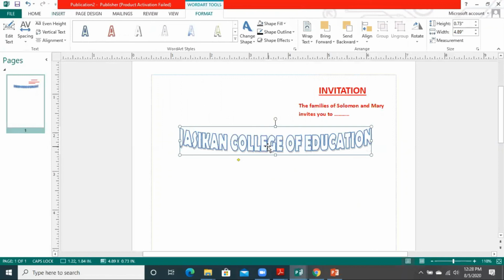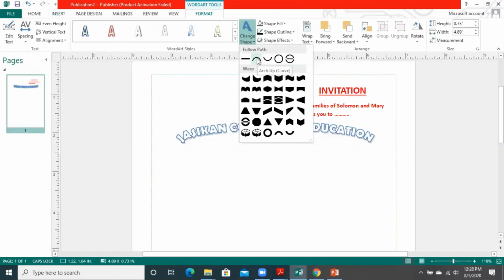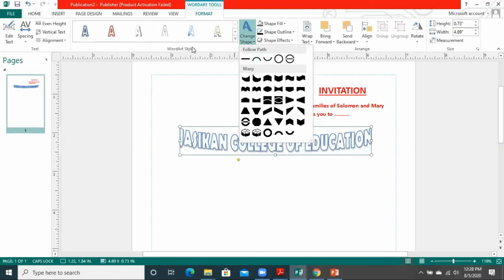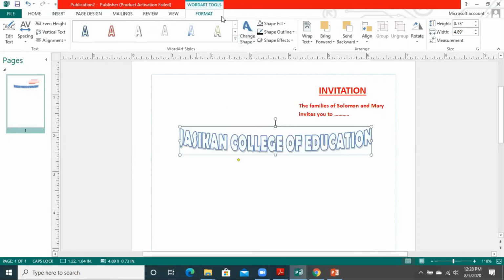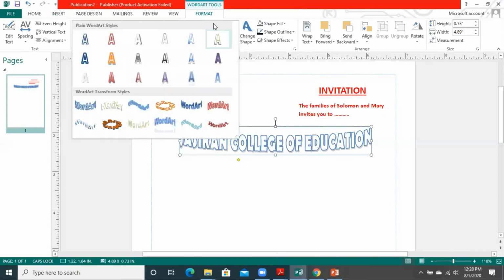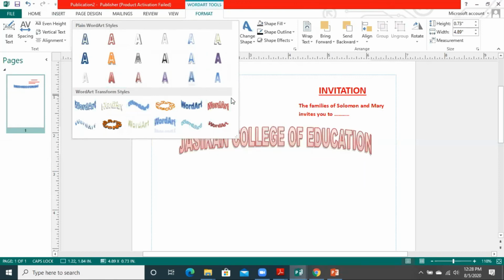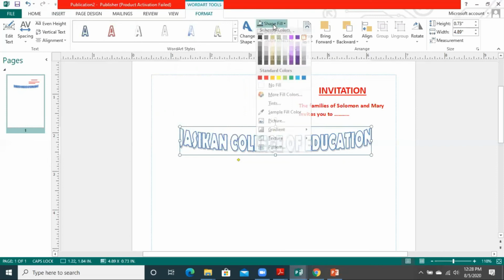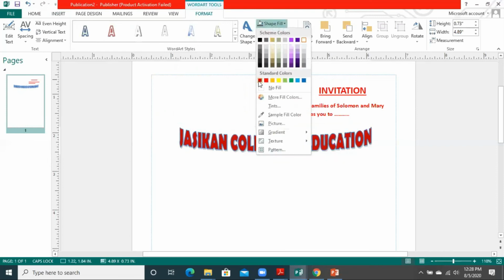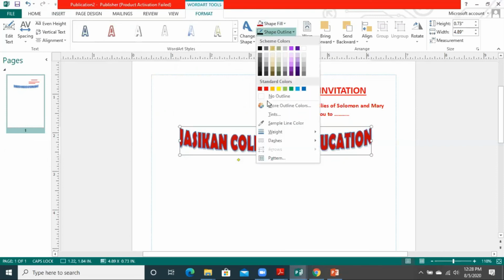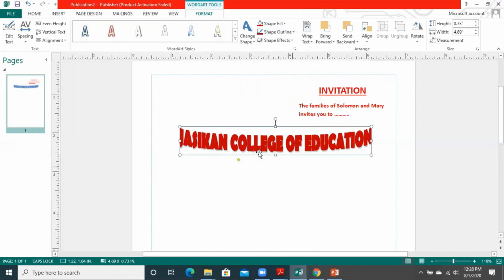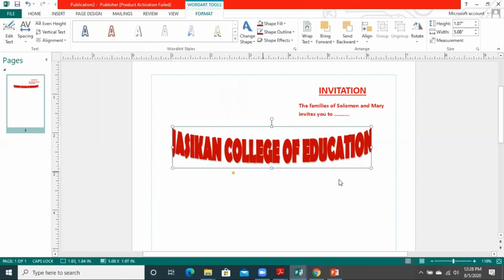After selecting the WordArt, you can change its shape. Have you seen it? When you click on the WordArt, the Format contextual tab will appear. Then you can select any other options of your choice. You can choose a color, maroon color. You can fill it with maroon color. Okay, you can enlarge it.